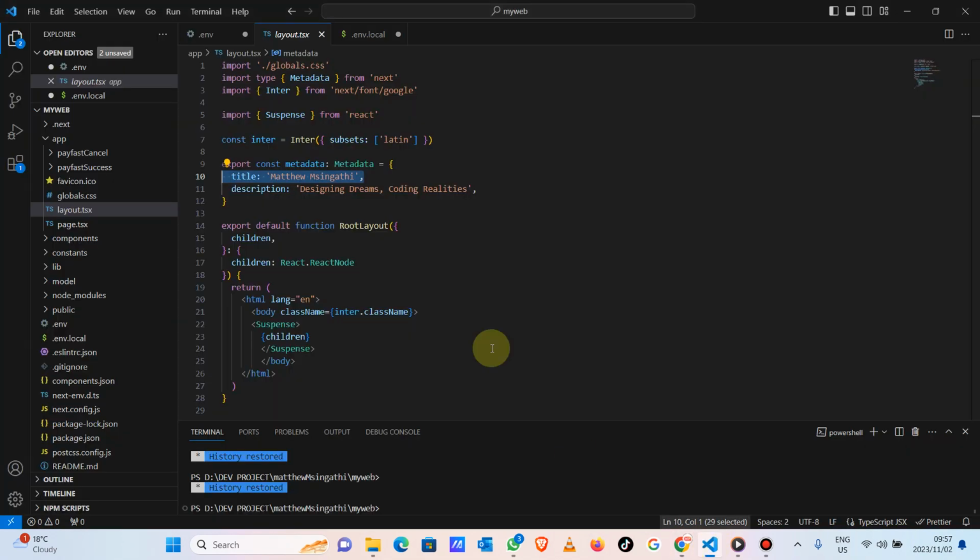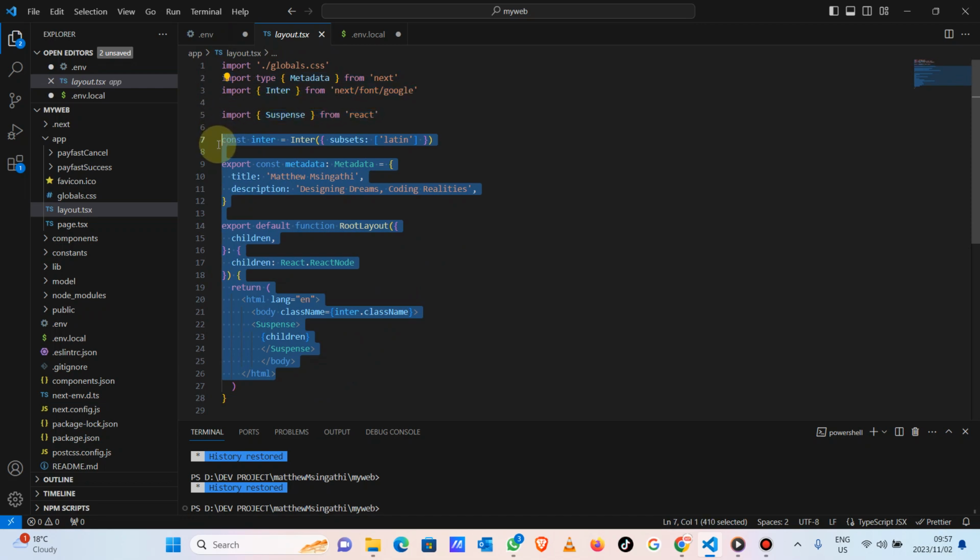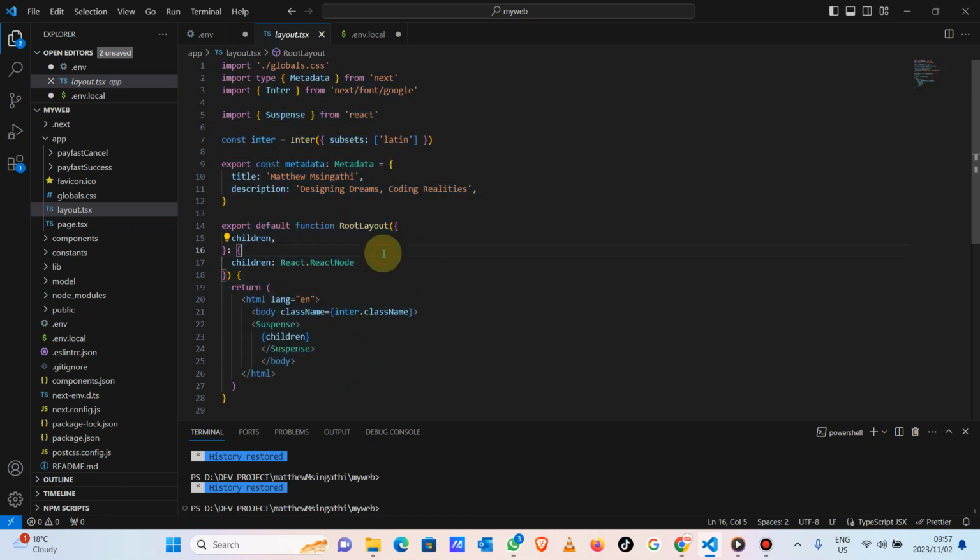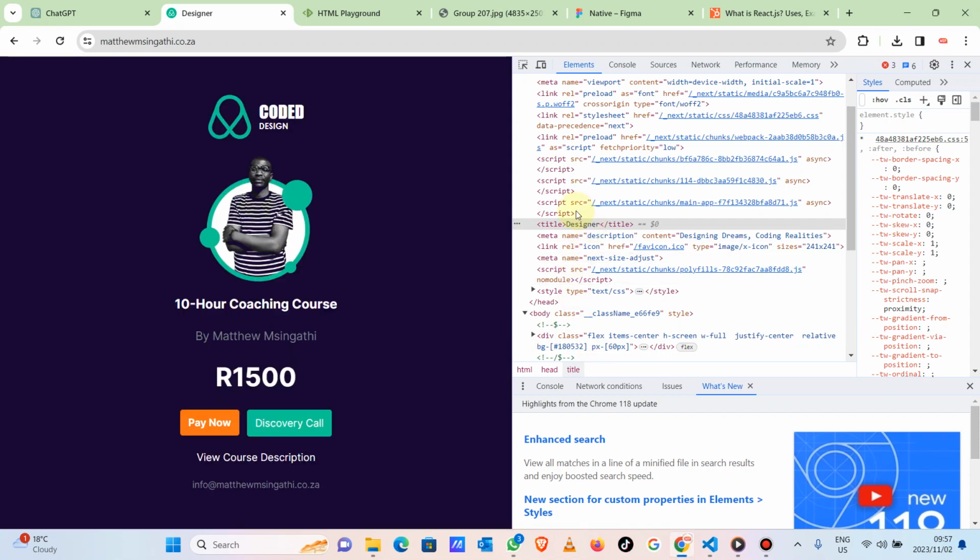As much as when you are coding, there is a lot of magic that Next.js has done, when it comes to the final output, it's being presented as proper and formal HTML. Understanding this will help you to become a better developer.